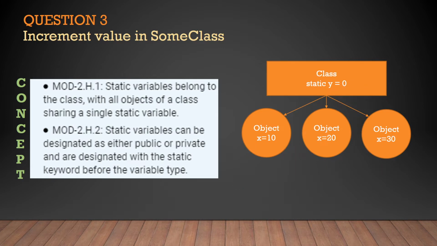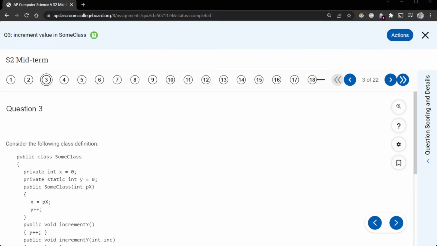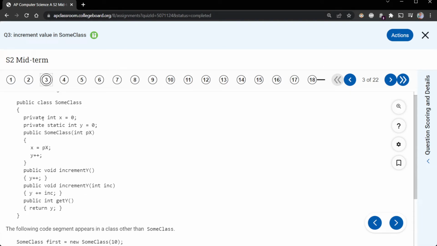So what we're doing with this question is looking at how this works. In this question we have X, which is just a standard instance variable, and we have a Y, which is a static variable.